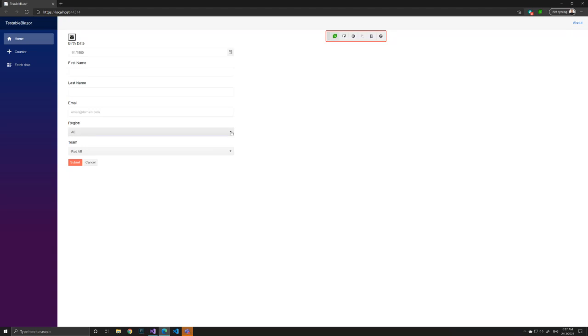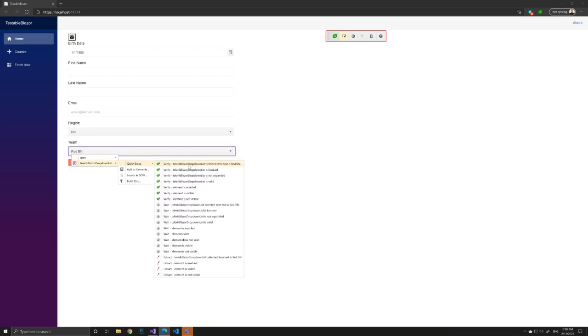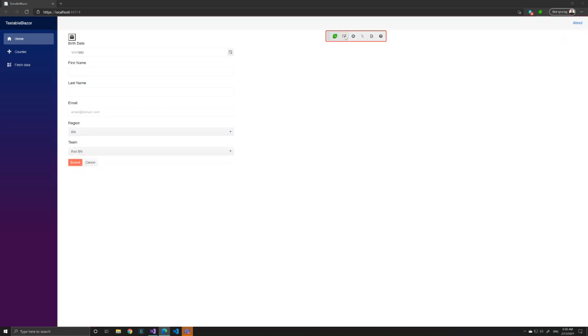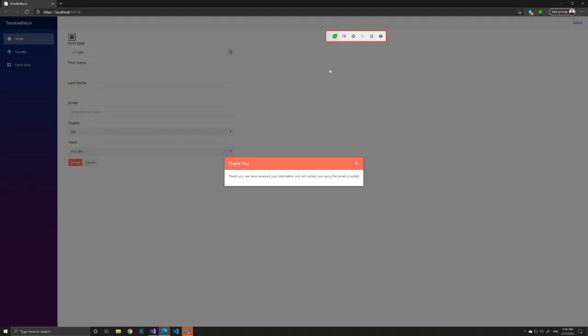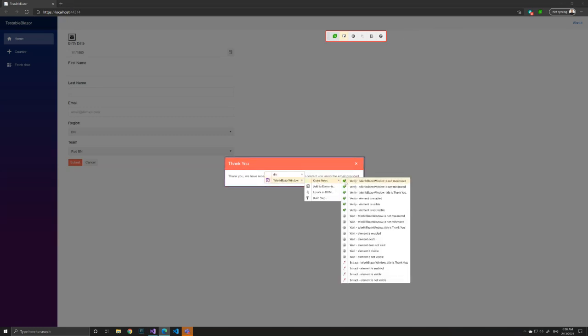I can also change this drop-down box, and we will change it to BN, and then we can go ahead and inspect our team here. And we can validate that it has changed. We can also do things like submit the form. And we can validate that our pop-up window has appeared.